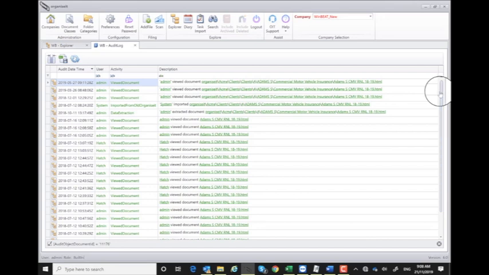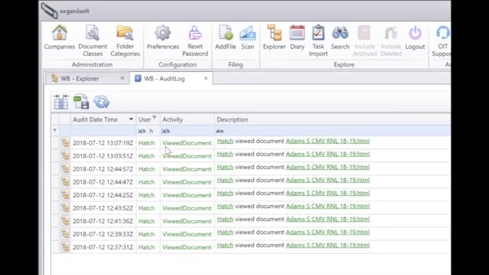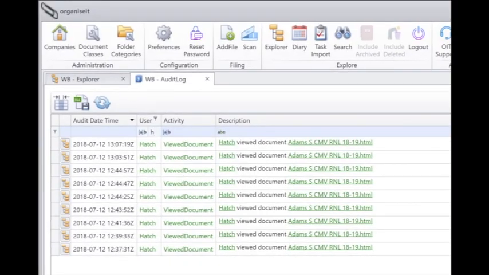We also do this on users, as you can see Hatches here. If I go here and type in Hatch, I'll just see what Hatch has done within that particular document. So it's a lot more powerful and a lot more free and easy to work with.